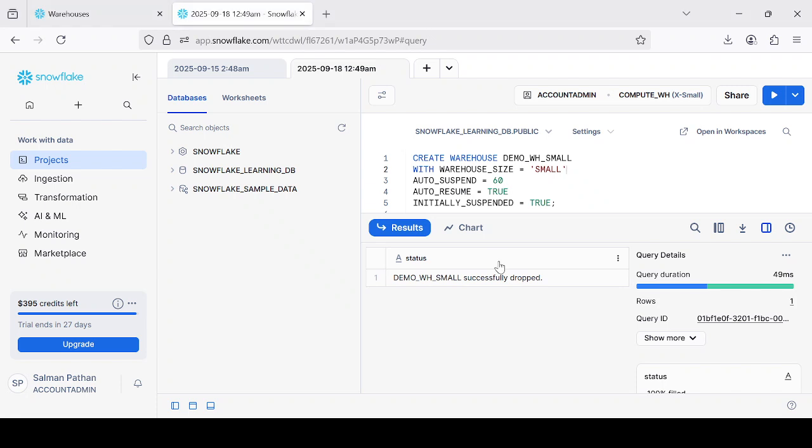Now let's get ahead to scaling options. We saw the two options for scaling, standard scaling and multi-cluster scaling. When I say standard scaling, I have only one warehouse wherein I can increase the size of the warehouse so that I can get more compute power to process the queries. And when I say multi-cluster scaling, it will add multiple clusters for concurrency.